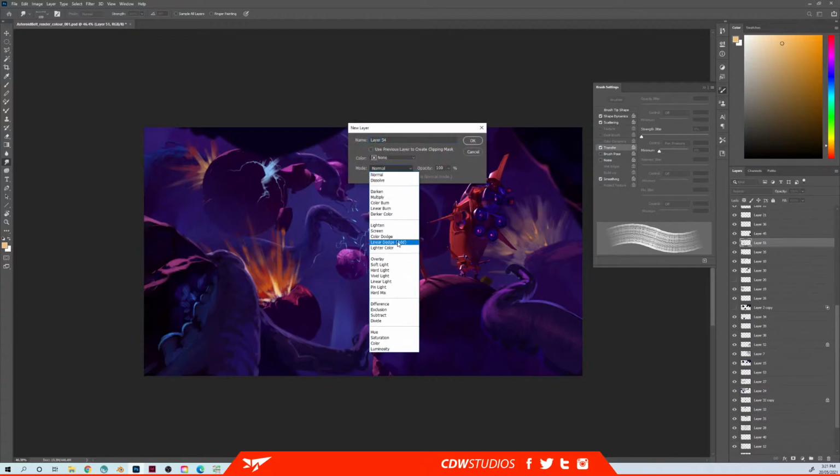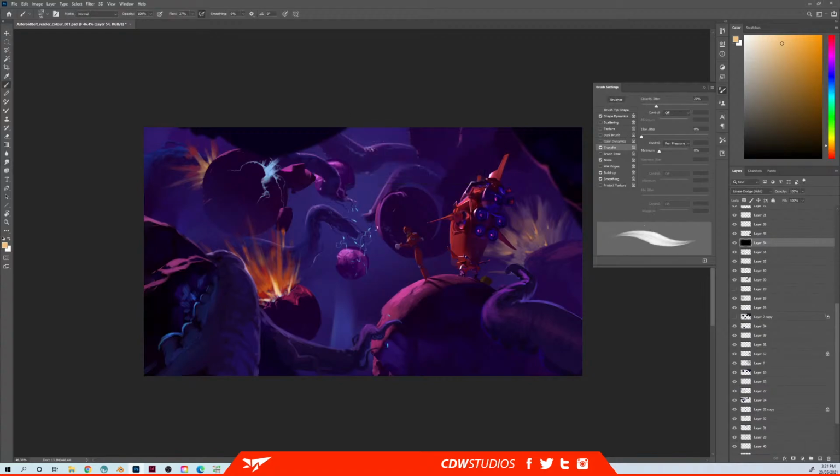Just get a linear dodge layer on here as well, and just use that to push up some of the intensity of that. And some of the other ones as well while we're at it. Just a bit of a gradient through there.